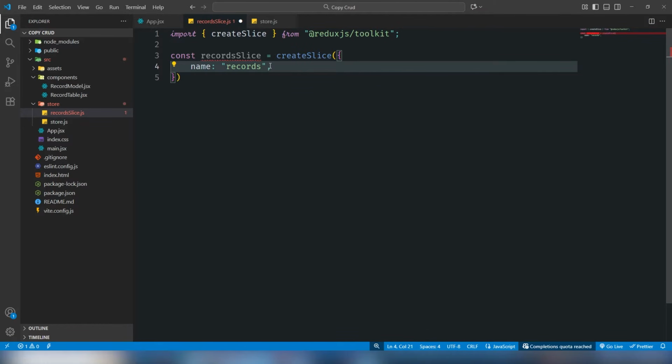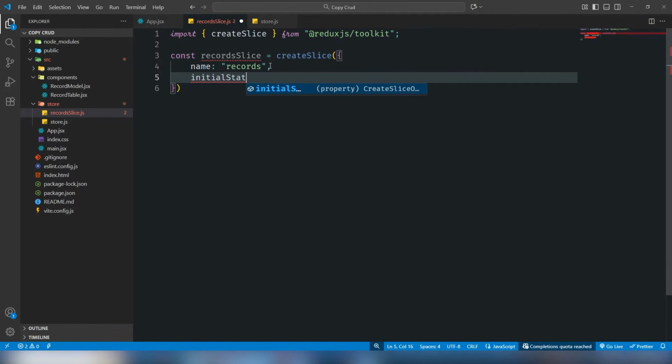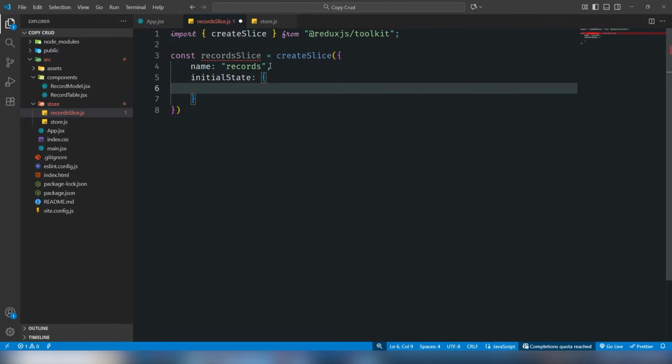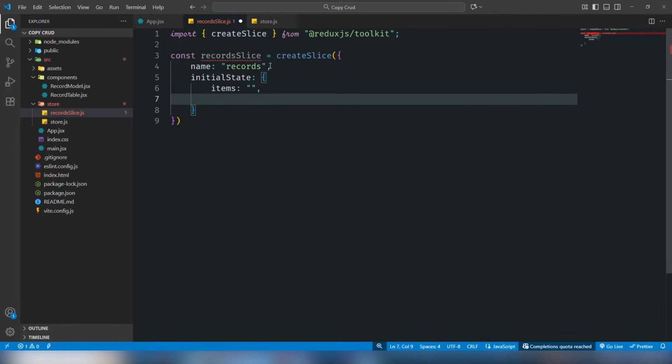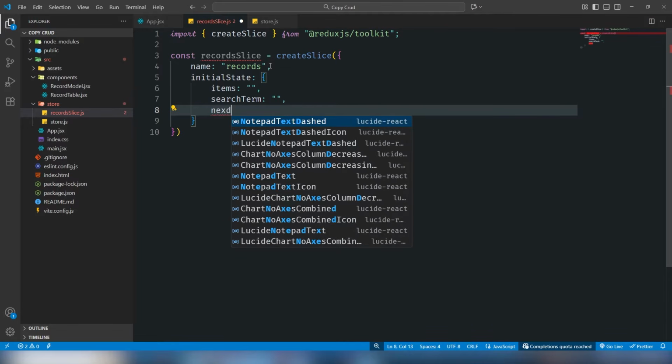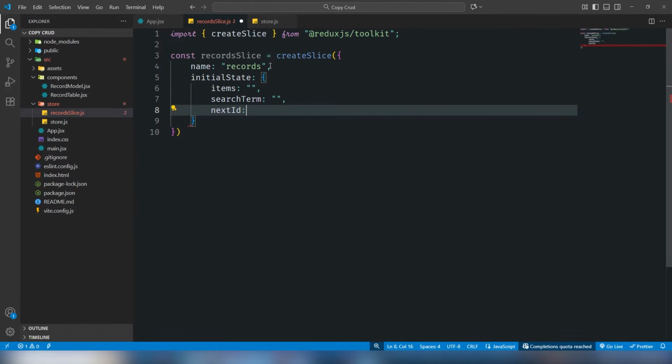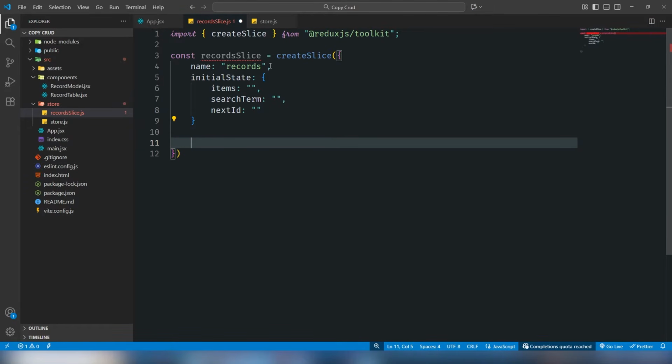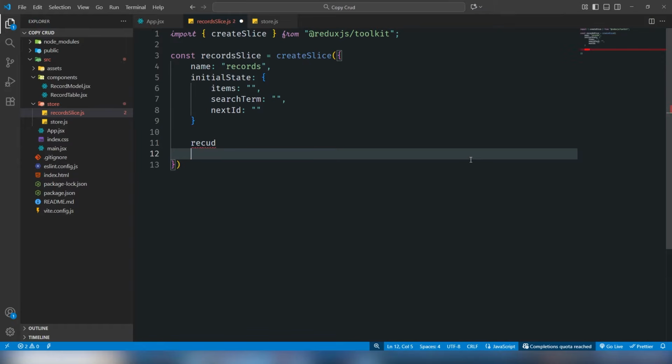The next one I will use is initialState, which should be an object. Inside the object, I'm going to assign key and value. The key is records, the value is an empty array by default. I will manage it. The search term should be empty, and the next ID by default is empty. I will manage it and show you how you can manage that. The next thing, you need to use reducers.